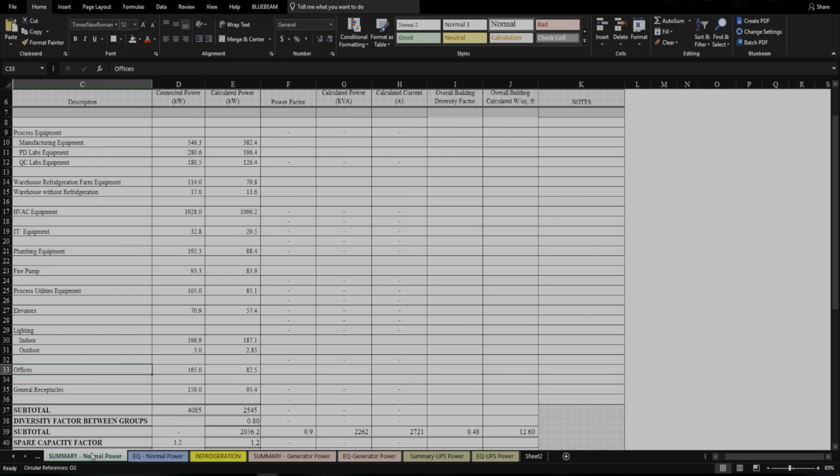It's really nice to keep an Excel sheet for this, because later on as you move ahead, you can use that same list to figure out what needs to go on generator power or what needs to go on UPS power. So I would line them all up. You have normal, generator, UPS, and then you'd have a summary sheet too to highlight all of that. Then on your summary sheet, you can do a diversity factor between the different types of loads.